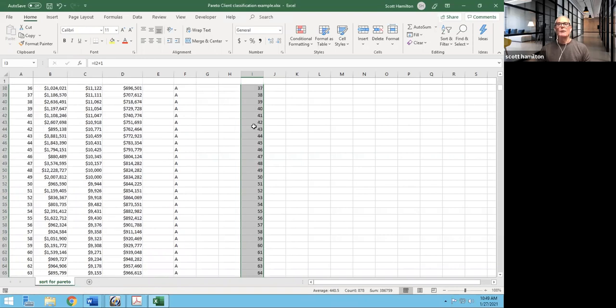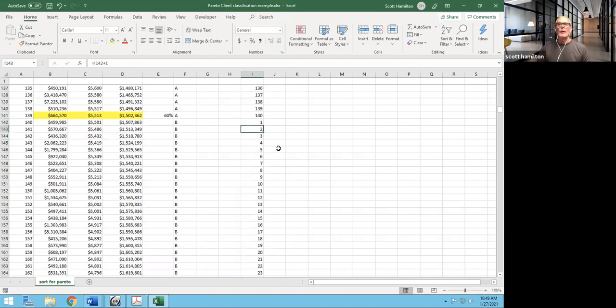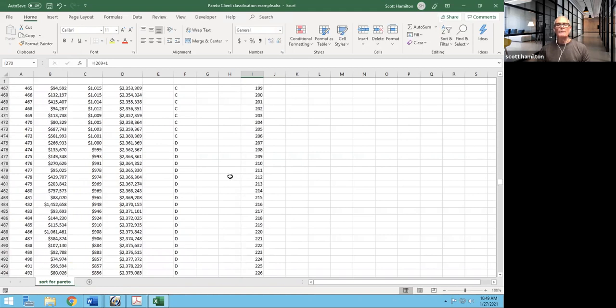All right, so now what I'm going to do is I'm going to go down here. I'm going to find this one, which is my 60% number. And then in the next, where my first B is, I'll just type a 1, and that'll reset the numbers. And I'll go down to the end here to the C's, and I'll reset the numbers again. And then I'll go down to the D's, and I'll reset the numbers again, just by typing 1.